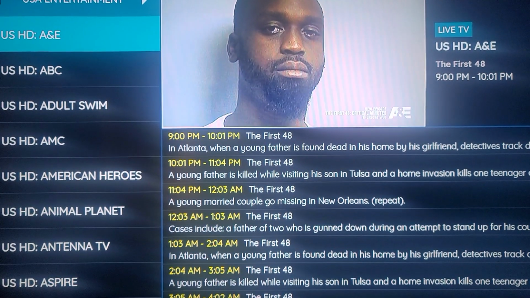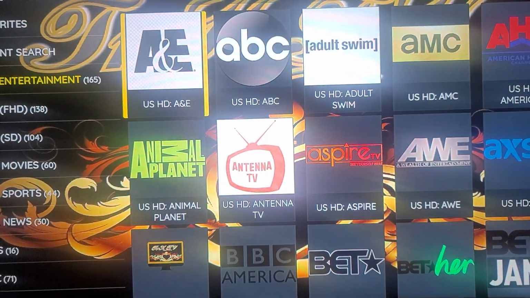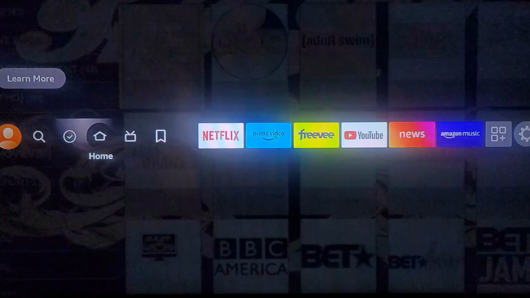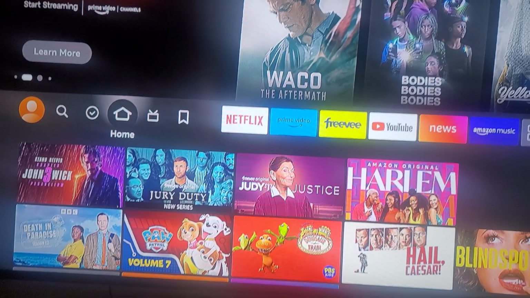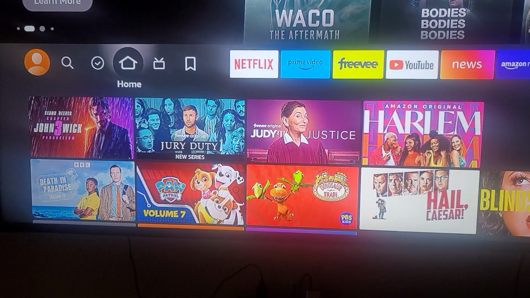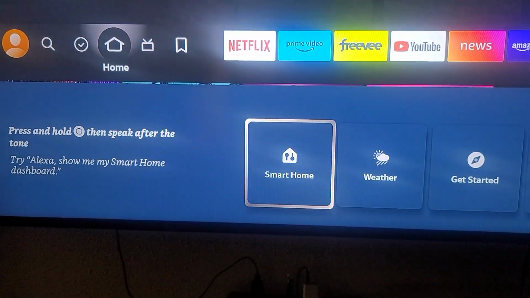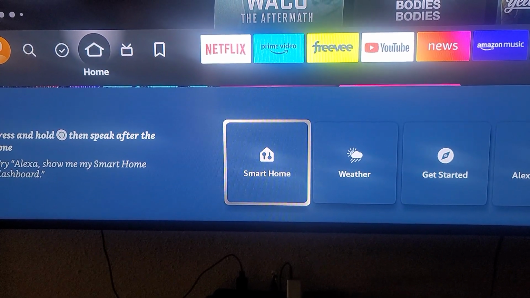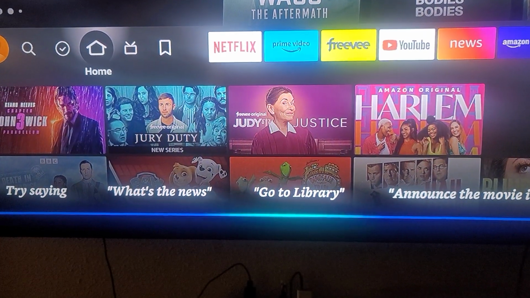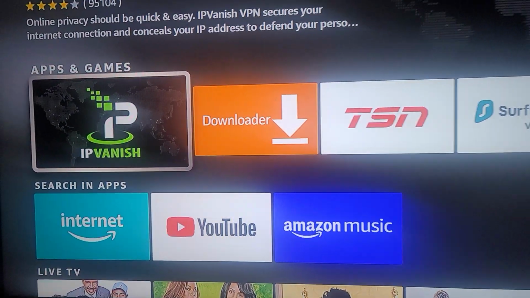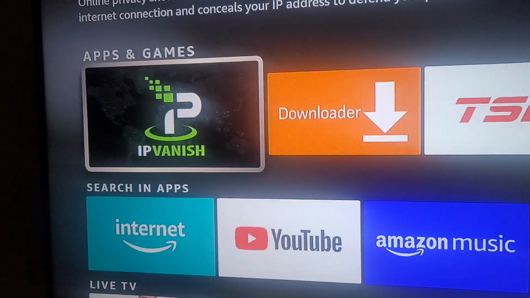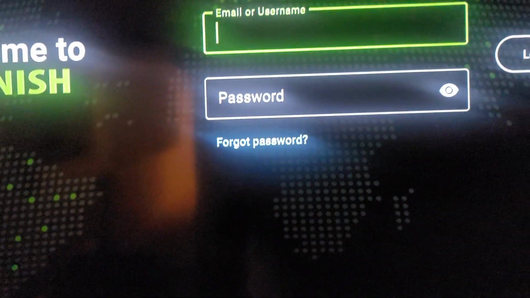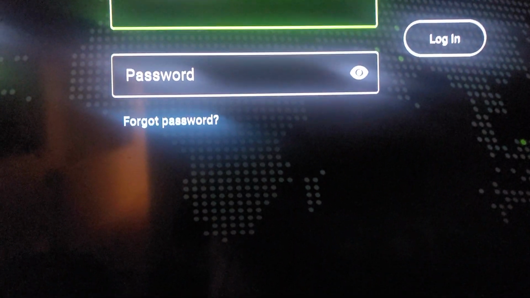If for some reason you cannot get in, you have a VPN, what you're going to want to do is go back to your home screen. Click on your Alexa, IPVanish. All right, get your IPVanish back or whatever VPN you have. Get signed in and connected just like always.